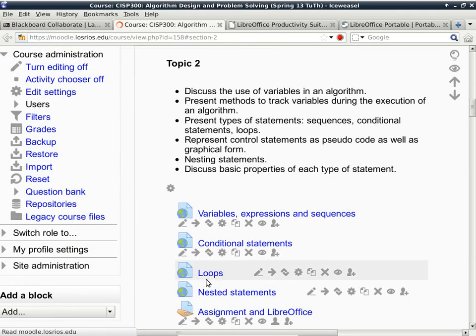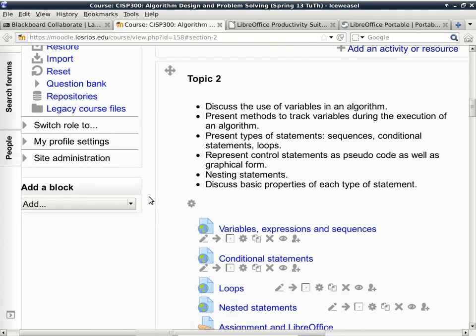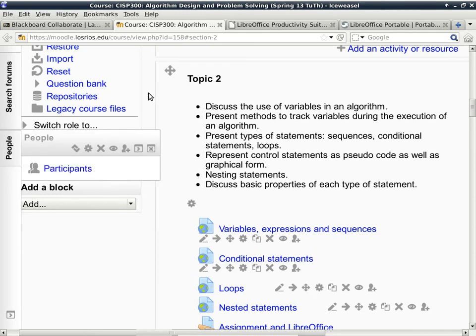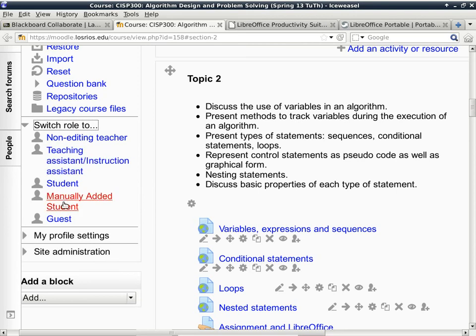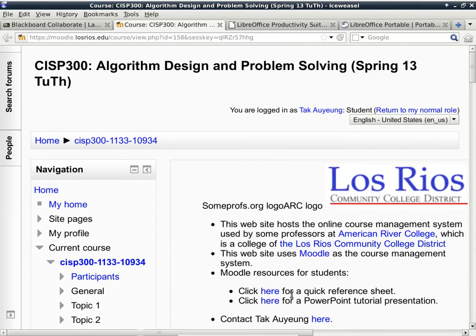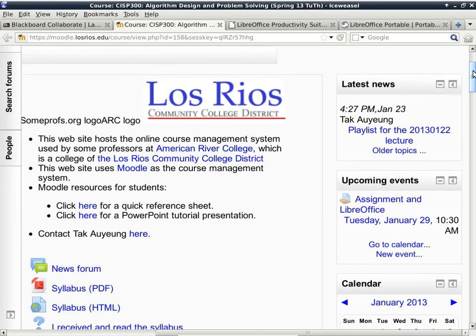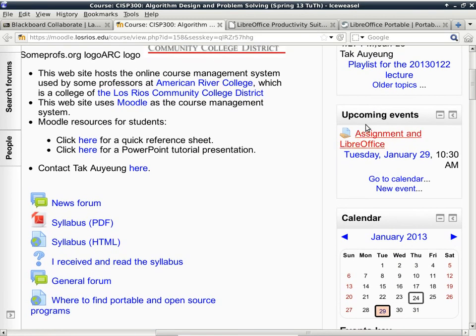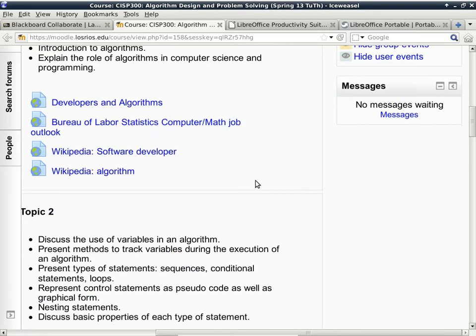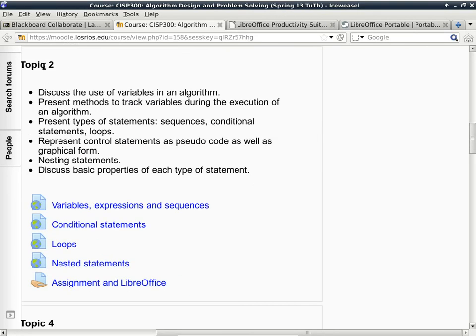All right, I know it's almost time, but I need to tell you guys how to turn in the homework assignment. So I'm going to pretend to be a student right now. I'm going to switch my role to a student. So this way, you will see what you should be seeing when you sign into Moodle. First of all, to find your homework assignment, you can go to upcoming events. You can see the homework assignment is here already. You can also go to the topic that we were in earlier, which is topic 2. And you can also see assignment and LibreOffice.